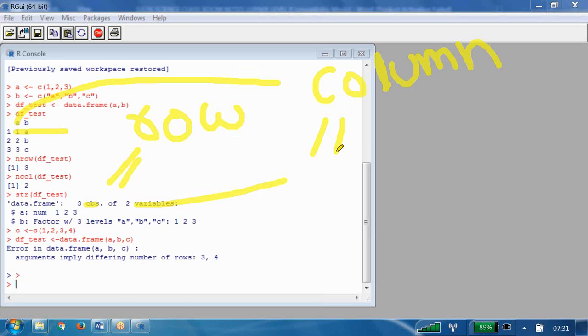Okay, next. I want, let us say, the number of rows available in this data frame. There is a predefined function, nrow.